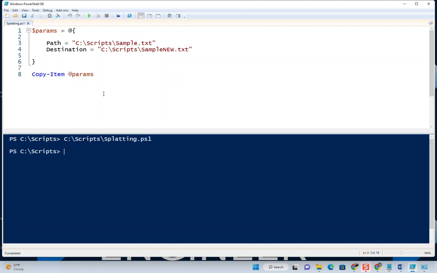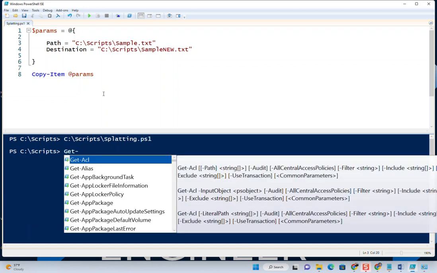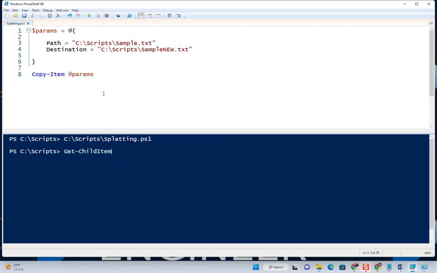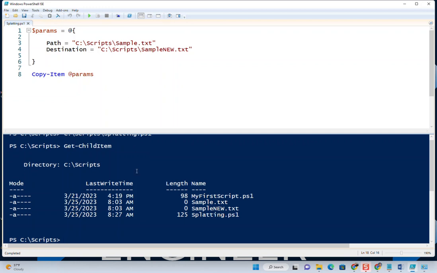And get child item, which we'll go over later, gives us the directories. As we can see, we have our sample text and our sample new. There's nothing actually even in the file, but it copied it from there to there. But the bigger point is that we define our parameters using splatting inside of a hash table variable. Again, we're going to delve a little bit deeper into a lot of this terminology in chapter 2, but it's worth going over now, understanding how to supply values to commandlets.